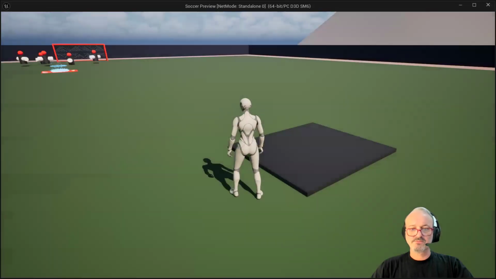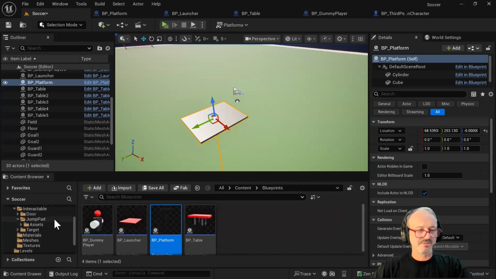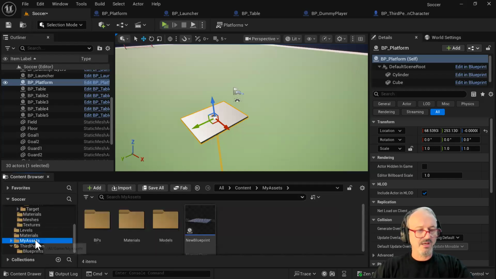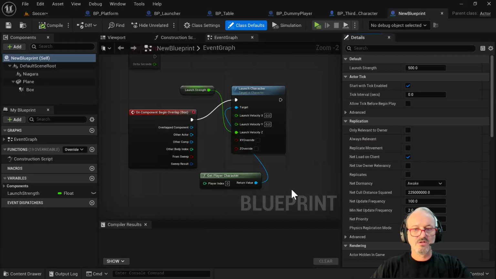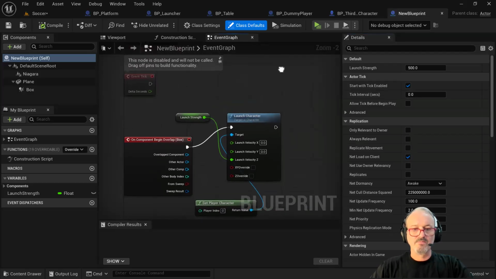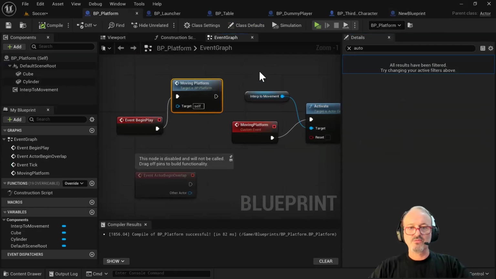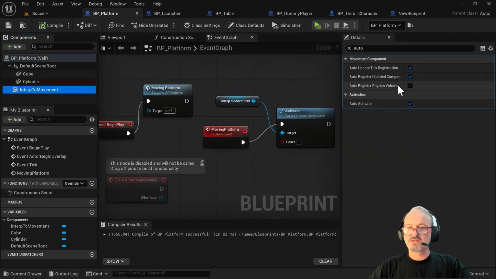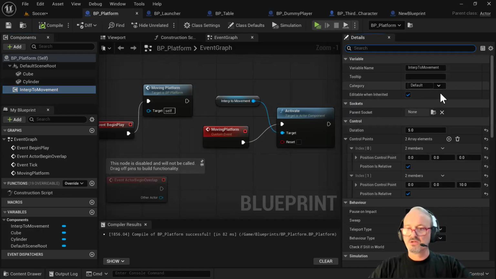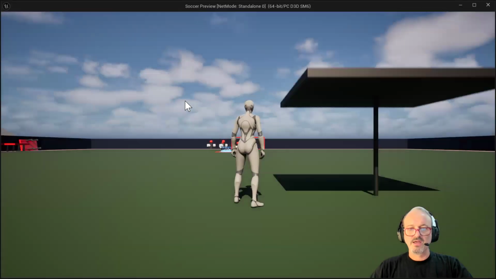Press play. Oh, I did this earlier. Let me go back to the one I saved. I know I'm missing something here. That was the launch character. BP platform. We have our interp to movement. We'll clear this. We have our duration, 10 and 10. Maybe this isn't high enough. Maybe that was just like our launch character. Let's see. Yeah, that's it.